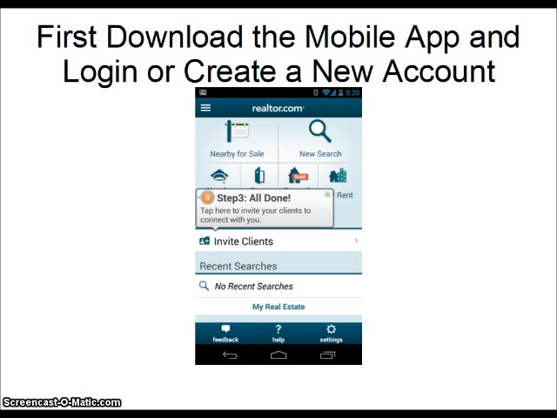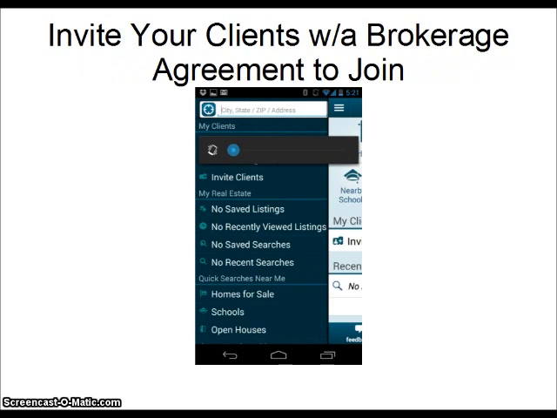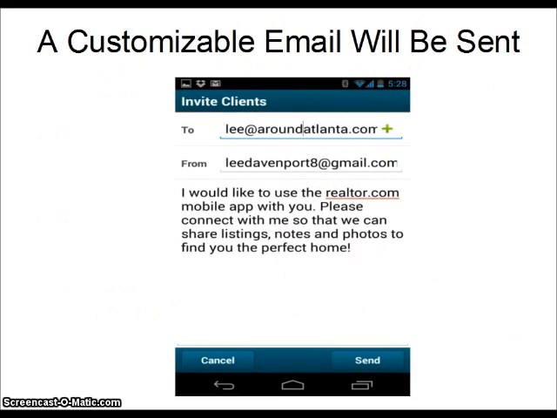Once you're logged in or have a new account created, you're going to want to invite clients to join you and connect with you on Realtor.com's mobile app. From your home screen on the app, you'll be able to click on the Invite Clients link. And once you do that, it's going to pull up an email that you can send to all the contacts that you have that you feel this device is appropriate for. The email is customizable. You don't have to use their generic verbiage.